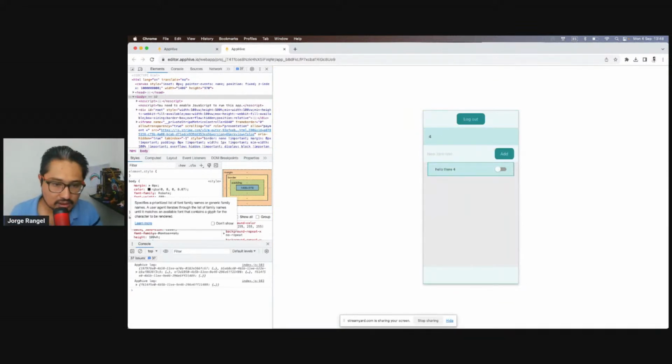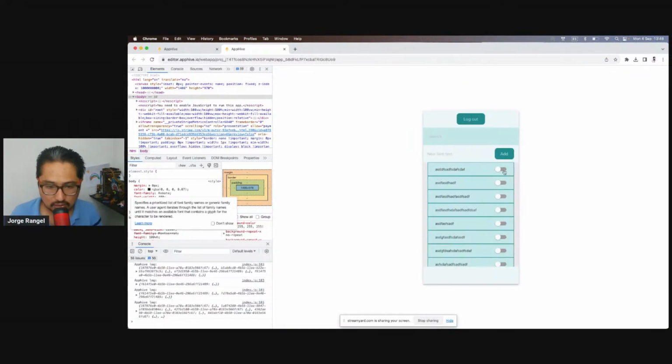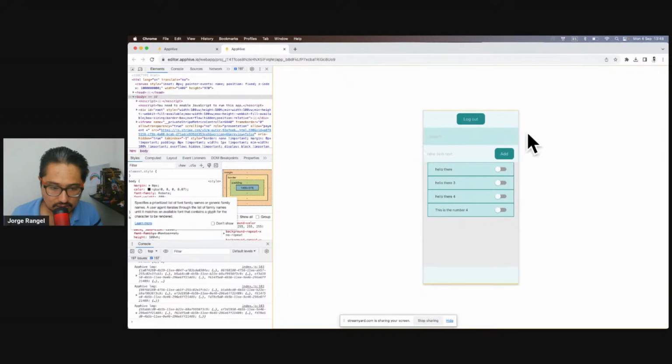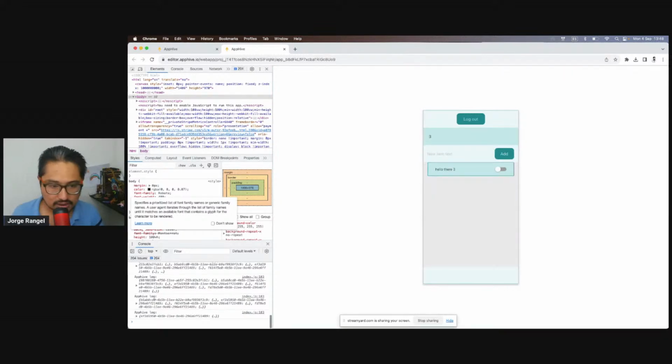I can change the value here to a 4, and you can see the list re-renders here. This is the number 4. And let's add that one. There you go. If I remove this one, I can complete the list as I did before. Let's complete as much of my list as I want. And now if I put that 3 there in the search, we can add a new one. This is the number 3. And let's add the one.